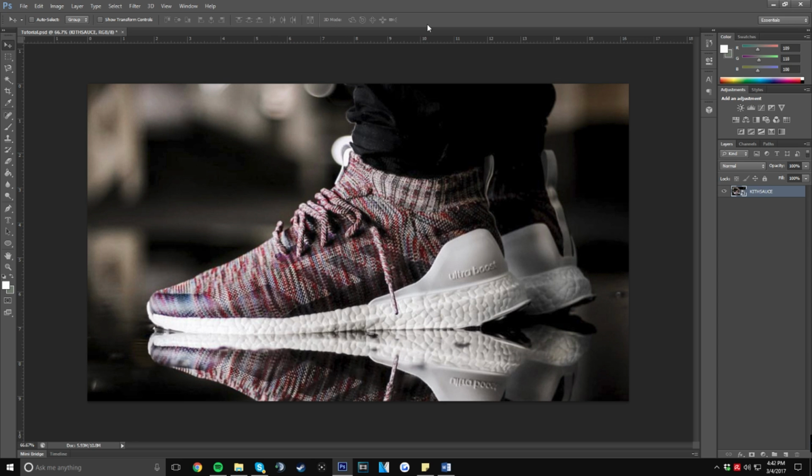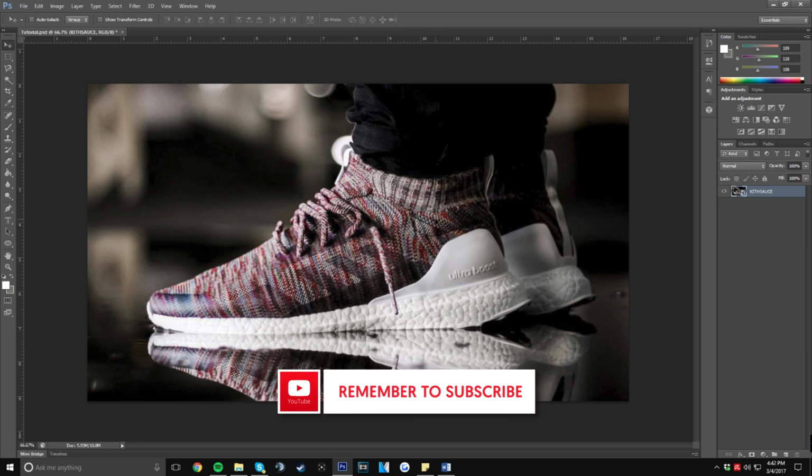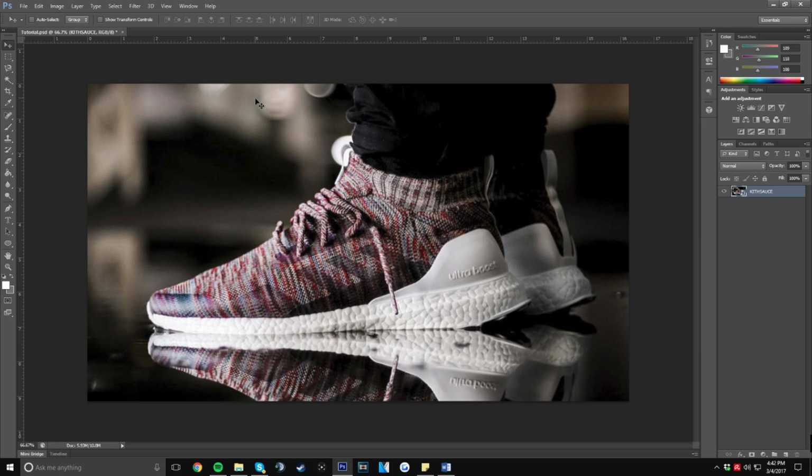So essentially holding shift while dragging on the image is just going to keep its proportions the same and make it look normal instead of stretched. But if you do want it to look stretched, then by all means go for it, and that's something that you might have to do sometimes if your image isn't big enough.